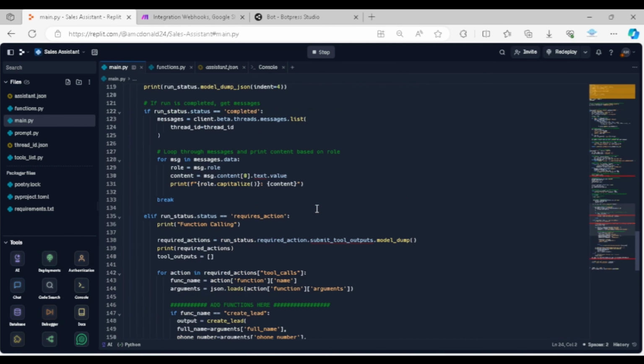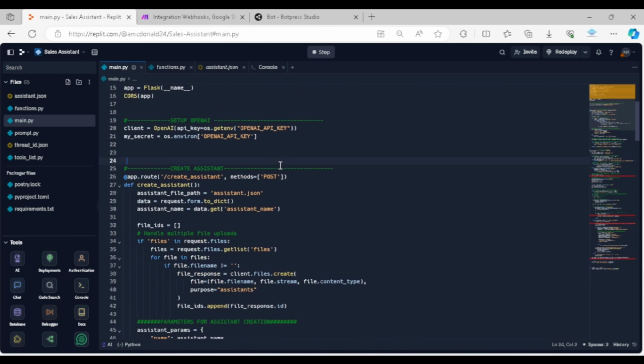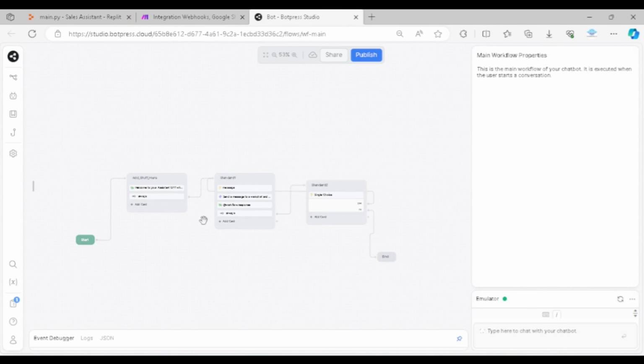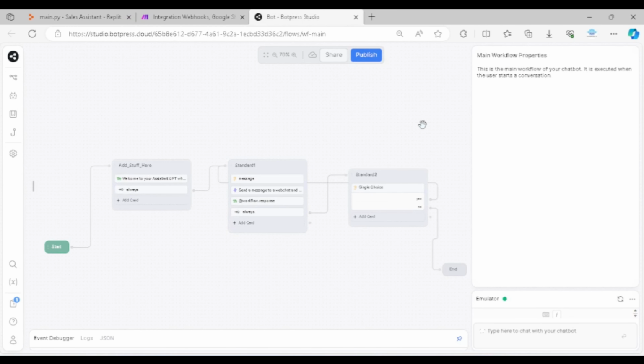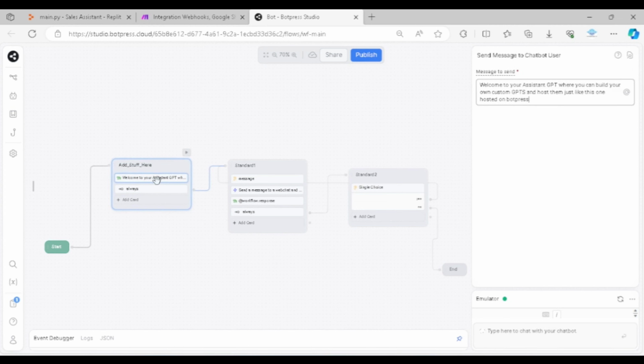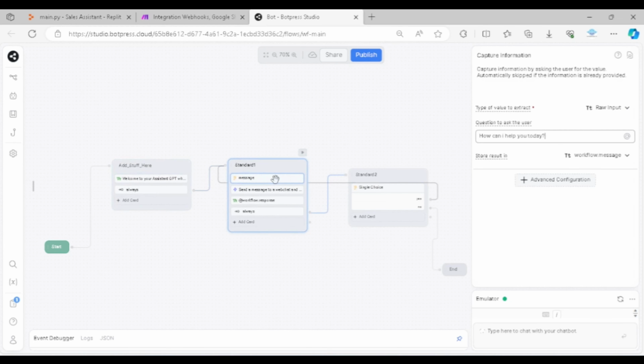So now that you have everything running in the background with a simple function to create a lead, we can come over into BotPress. BotPress is just a simple platform to build nice little chatbots. First off, just start with a simple little node. This is the first node that comes with a new template called Add Stuff Here. So just a simple little welcome message. I have how can I help you today as a workflow message.